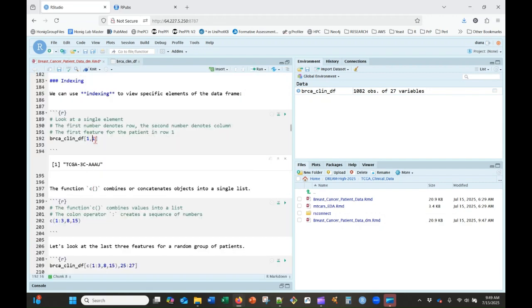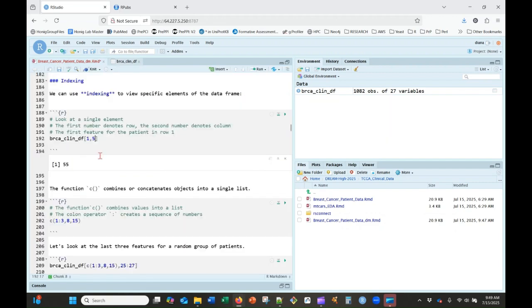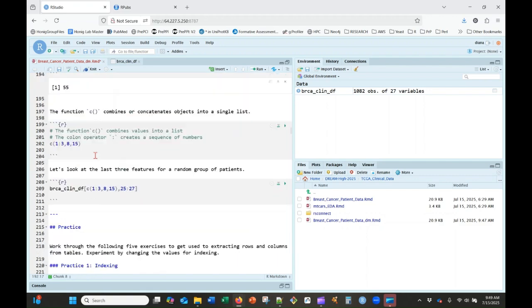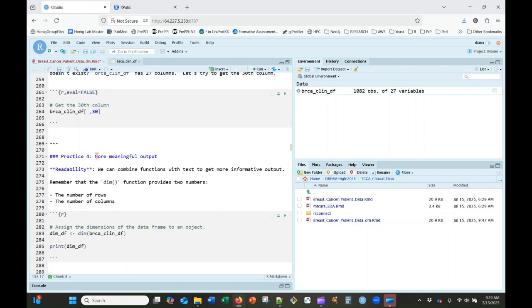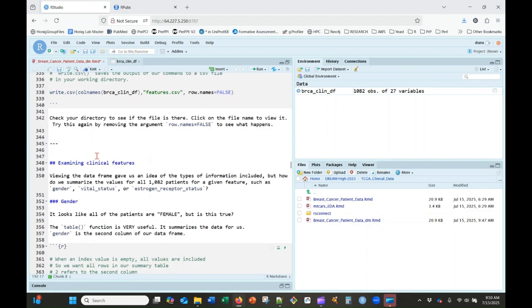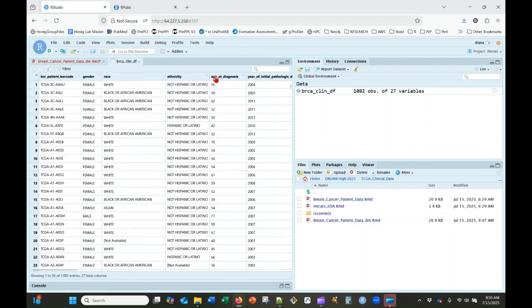Let's pick out the first row and the fifth column. And we get the number 55. If we go back to the data frame, the first row and 1, 2, 3, 4, 5, yep, we get the number 55. There are some exercises you can do to get used to indexing two-dimensional objects like tables and matrices. You can work through the practice. I'm going to skip that to our next section, which is examining some of the features in this table. The column names are the features of the patient data frame.